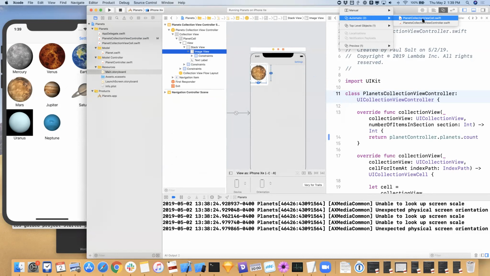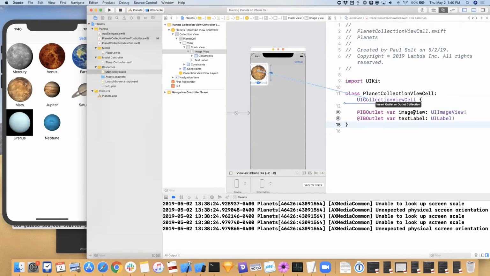If you don't see the file, switch in the jump bar. If it doesn't show up under automatic, go to manual and navigate to the file. So I'm going to go to automatic, click on the cell, and then reconnect that image cell. Yep, it's UI image view now. That's what it was. Yeah, so it's tricky.